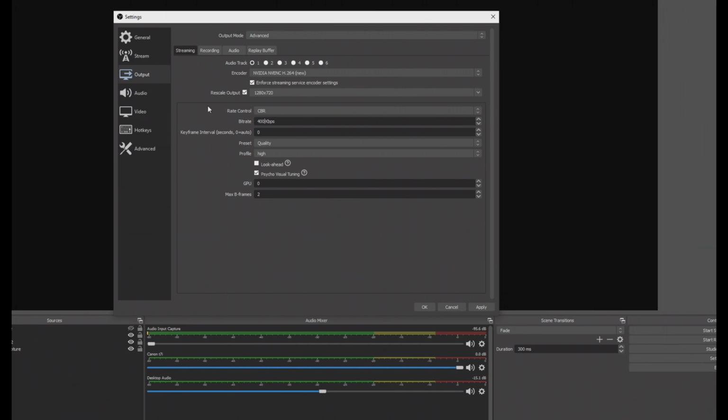4,000 is the max you can do for Facebook. Quality depends on how good of a graphics card you have. I have a laptop with an RTX 2060. For church, I set it to max quality because I'm not doing anything else on it other than recording the person on stage. Profile high. You can leave the rest of the stuff alone.